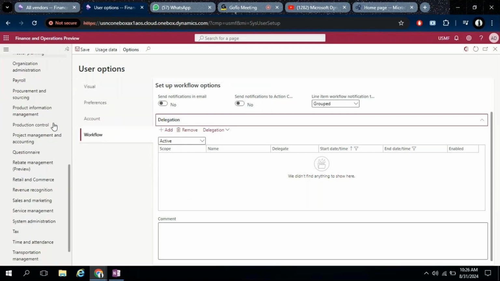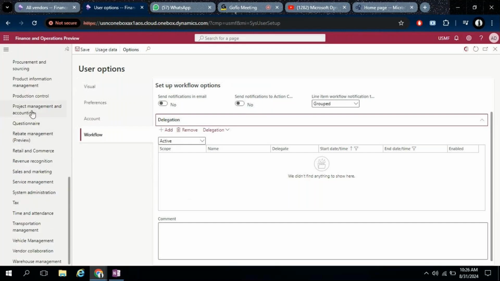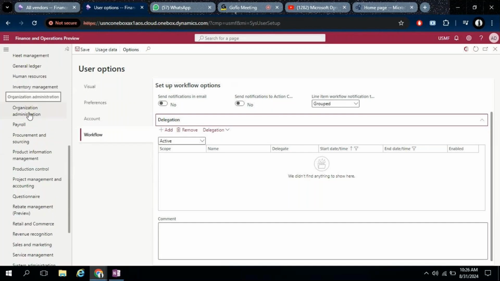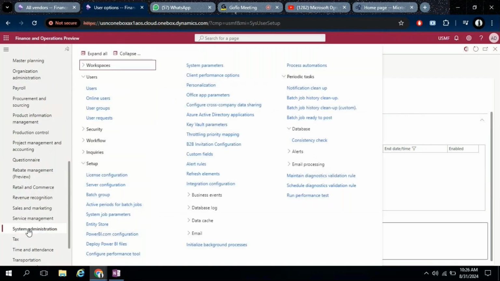So the first section, we are going to start with our organization administration module. But before that, let me tell you about the system administration module. Under the system administration module, we use the users form.